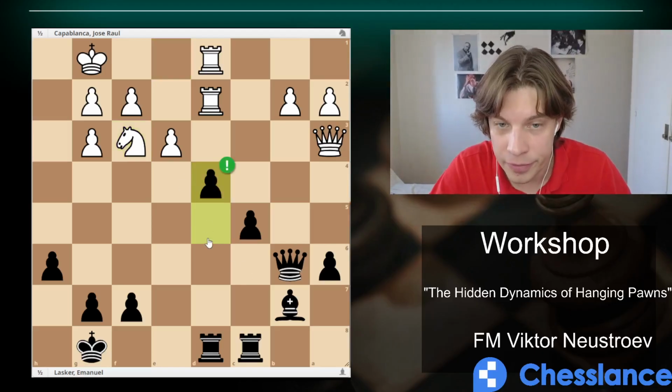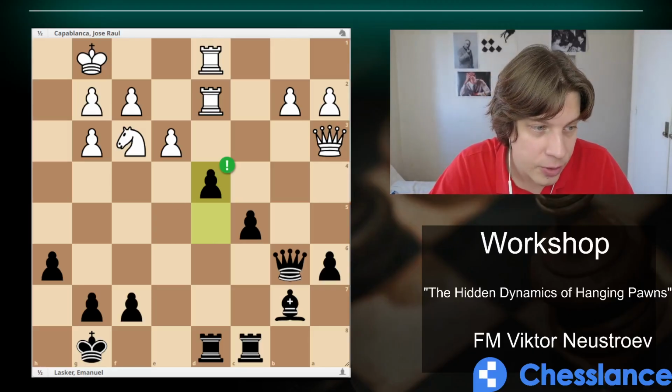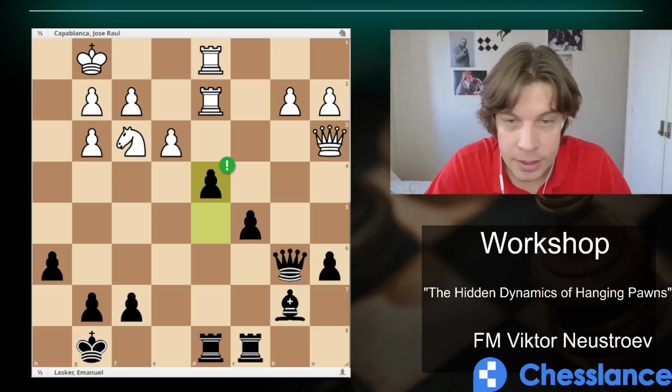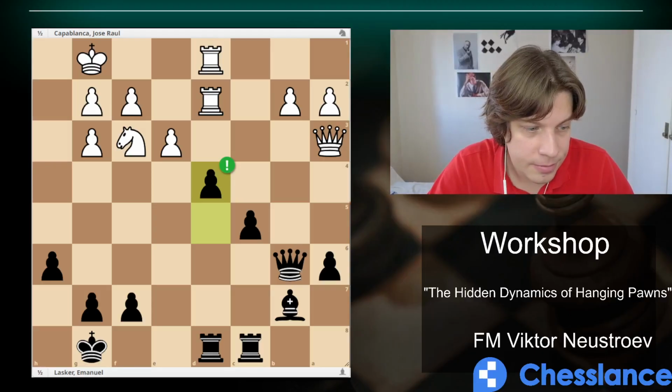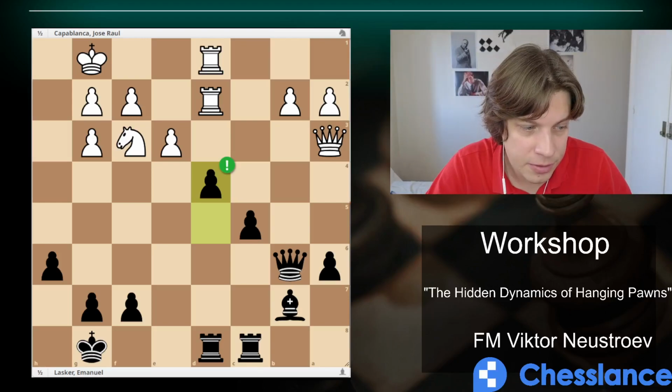So this breakthrough worked. How does it work? You have to calculate it really well. For example, yeah, you do have to trade the bishop for a knight in this exact position.